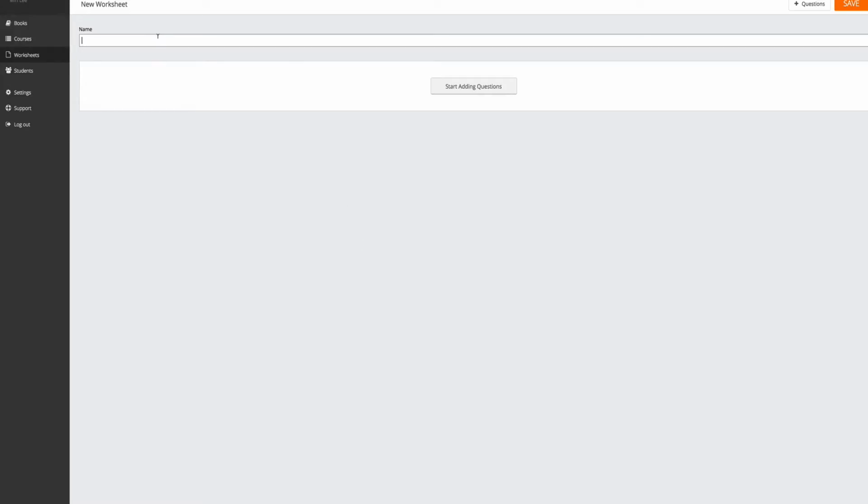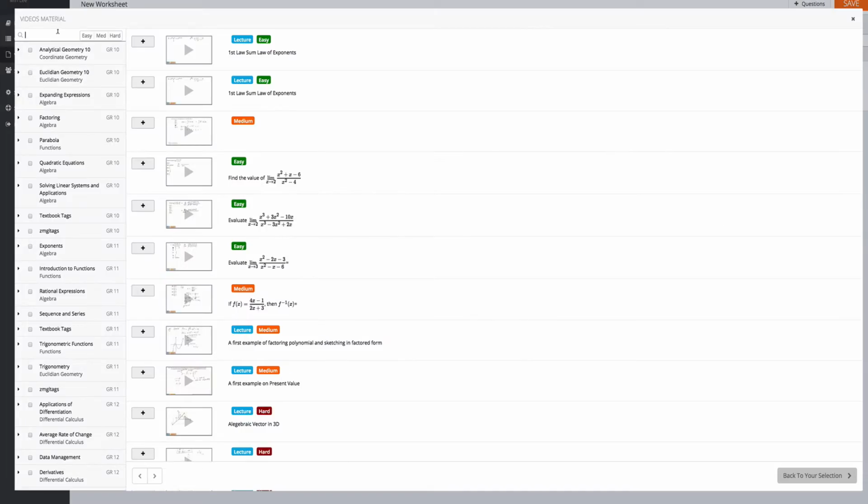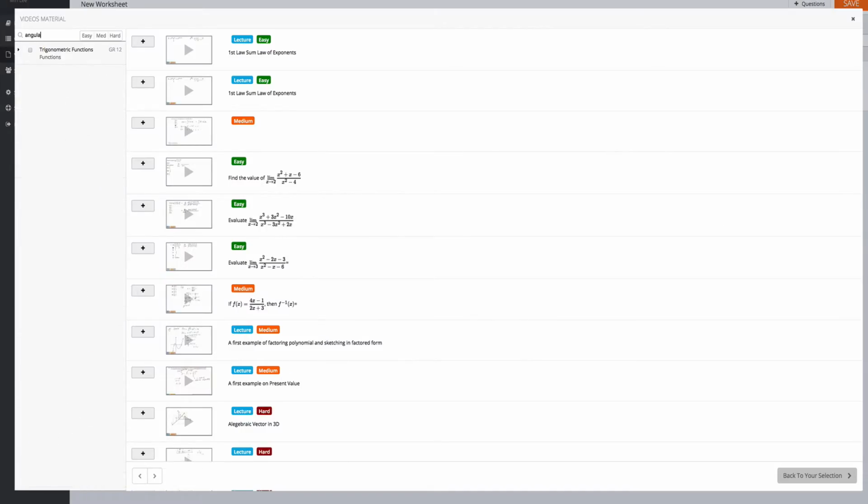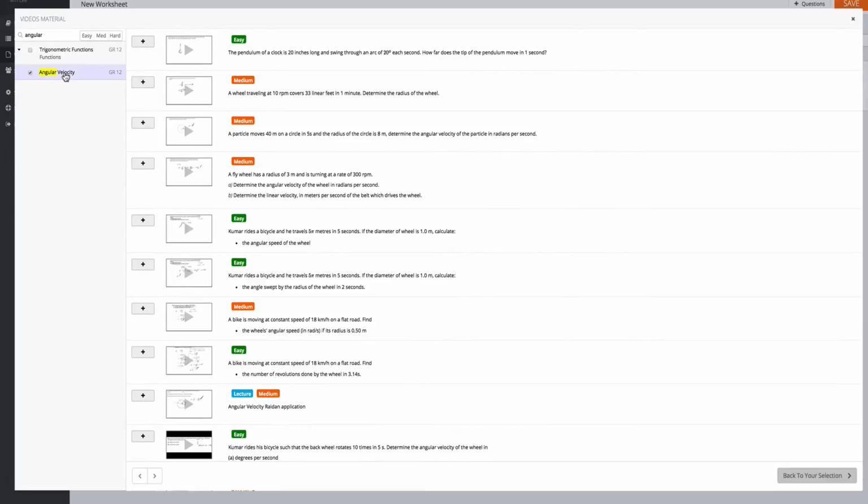And let's say we want to create a small worksheet of angular velocity. Okay, so I find a lot of students actually find angular velocity confusing. Okay, start adding questions. And angular velocity is one of the keywords now. Okay, so when you search it, do you see how all the tabs here disappear except for this one? If you open that up, you'll see angular velocity.